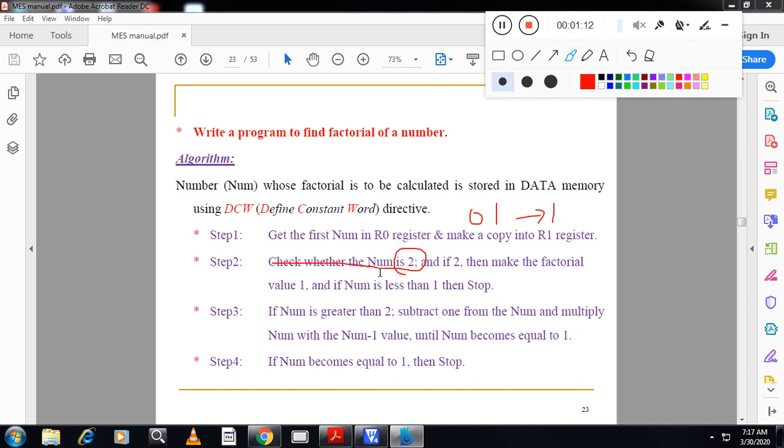So you have to check whether the number is less than 2. Less than 2 means there are only two options: it can be 0 or 1. In that case, stop further computing and take the value as 1. Otherwise, if the number is 2 or greater, subtract 1 from the number and multiply the number with the number minus 1 until the number becomes 1. If the number becomes 1, then stop. This is the logic.